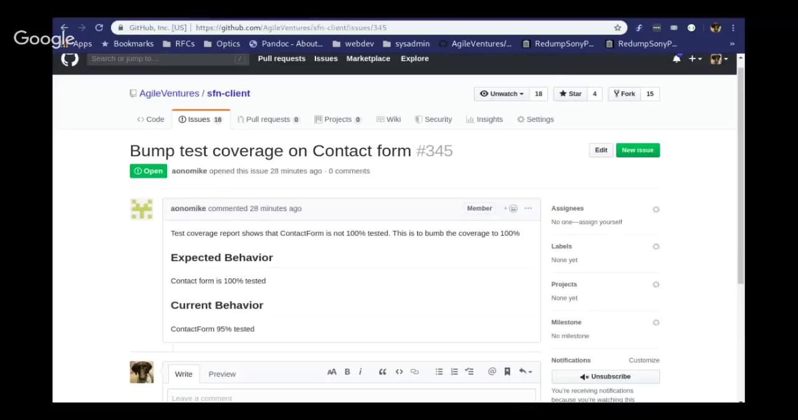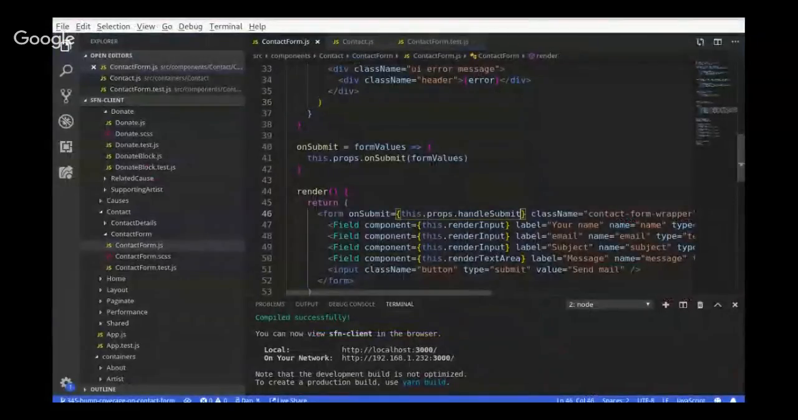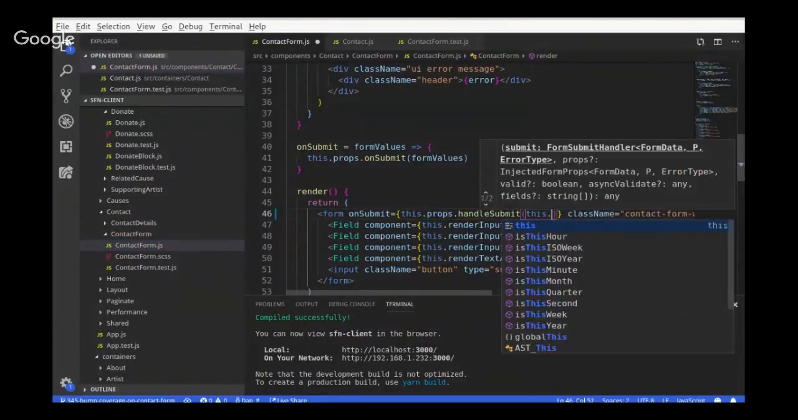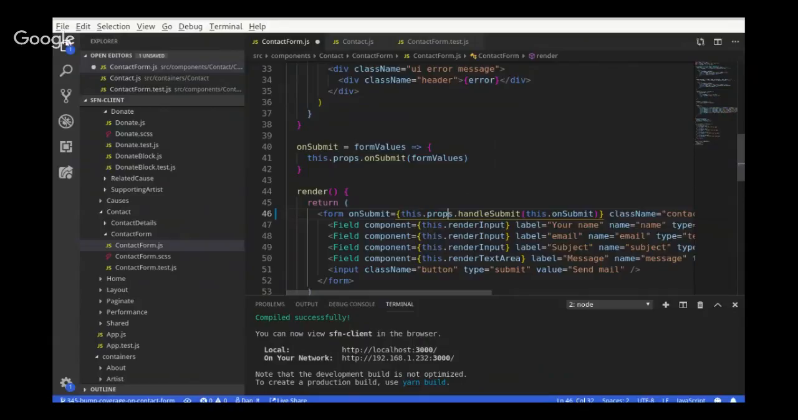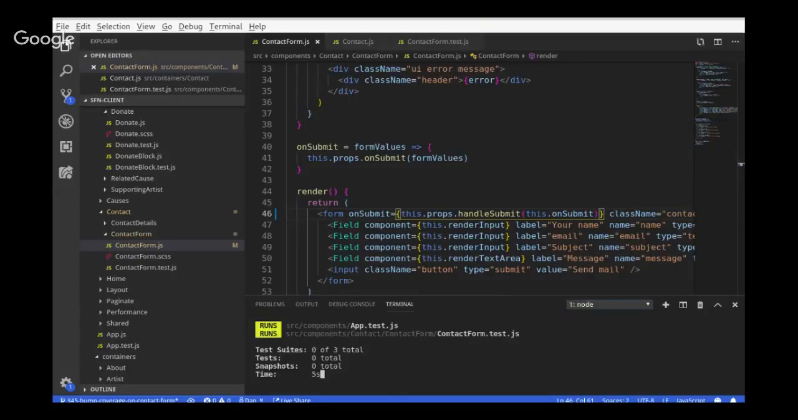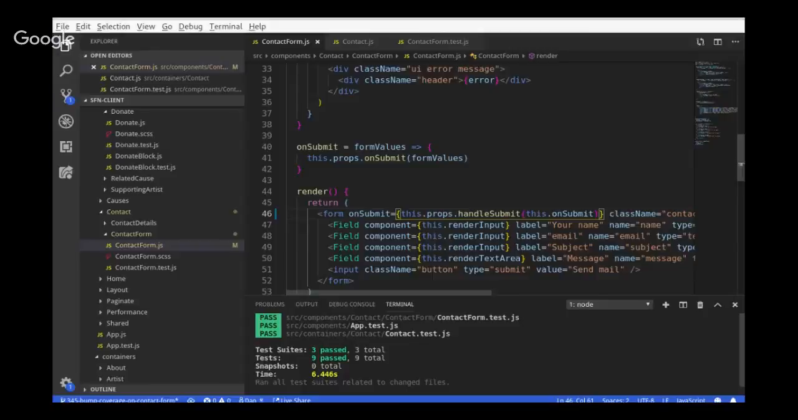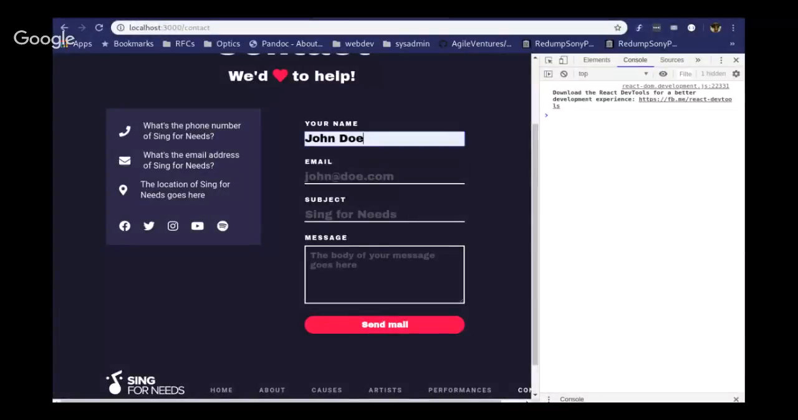I think this should be in the Steven Grider one part. Isn't this on submit right here? This dot on submit. Actually, yes. It is? Okay. Yes. So when you call handle submit, fix the error. Yeah, that fixes the error.